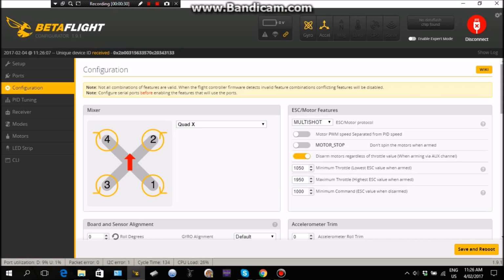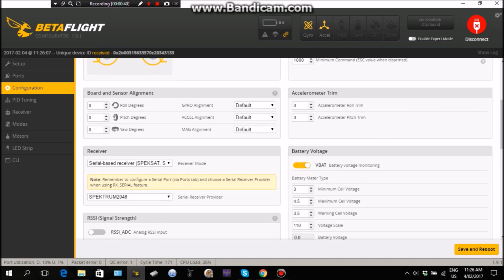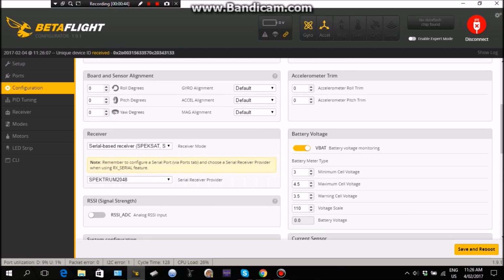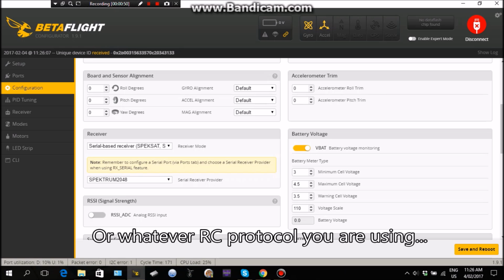Then we scan down. There we go. Oh, went a bit too far. There we go. So yaw would have been at 180 degrees. So you just want to flip that to 0. Spektrum 2048. Yep, that should all be the same.